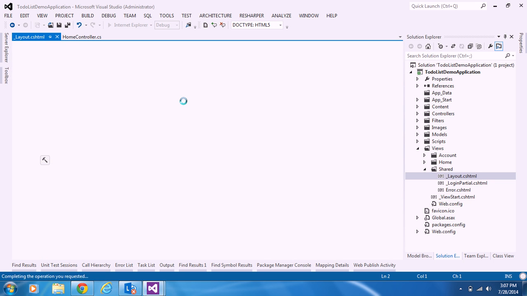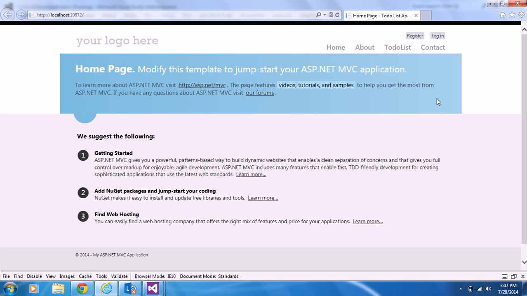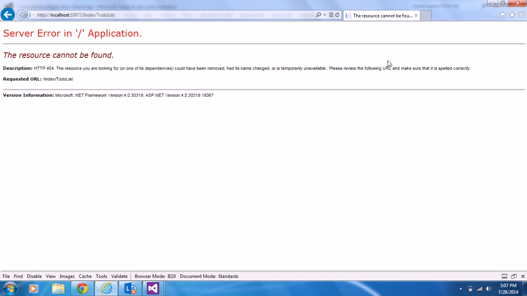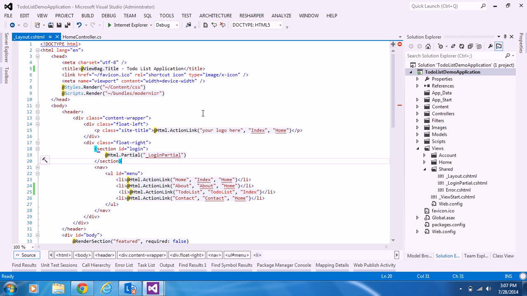So let's run the application and see. The new tab should be added. So let's go to the to-do list tab and click on it. The resource cannot be found since we have not added the controller and the view, so it is displaying an error. Okay, so far we have created one tab for to-do list.